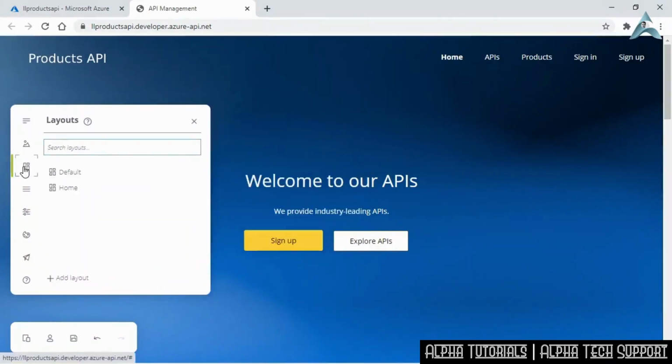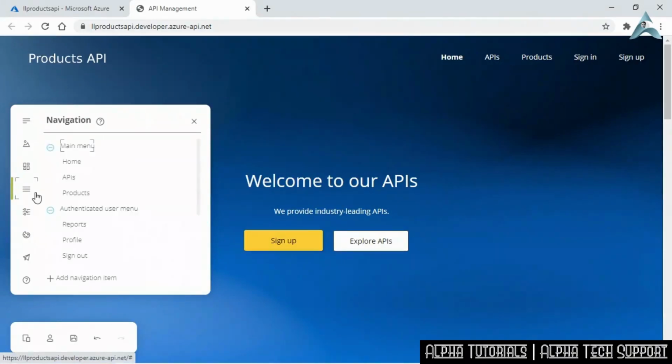Next, we have the layouts. Currently, we have two of them, the default and home, and we get to add a new one or edit the existing ones. An important setting is the navigation menu. Here is the navigation menu that we see up here. We have main menu and authenticated user menu. So the main menu has home, APIs and products, and the authenticated user has report, profile and sign out.